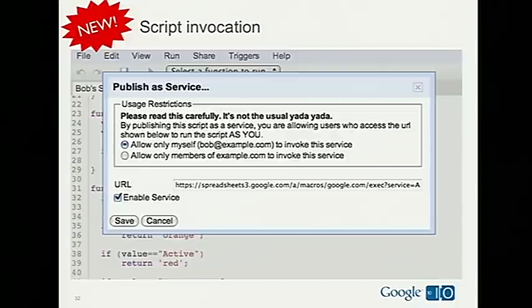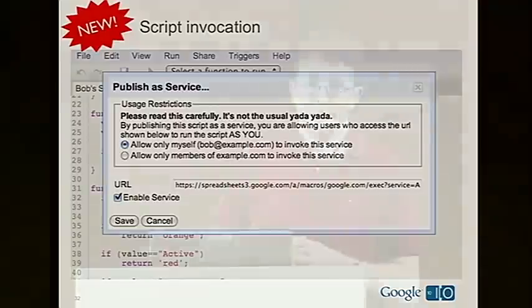And inside our script editor, we're able to publish the service out to our domain. Now, this is a Google Apps Premier feature only today. And what we'll allow you to do is run it yourself, or share the service with yourself, or share the service with people on your domain. It's not available to regular Gmail users just yet.